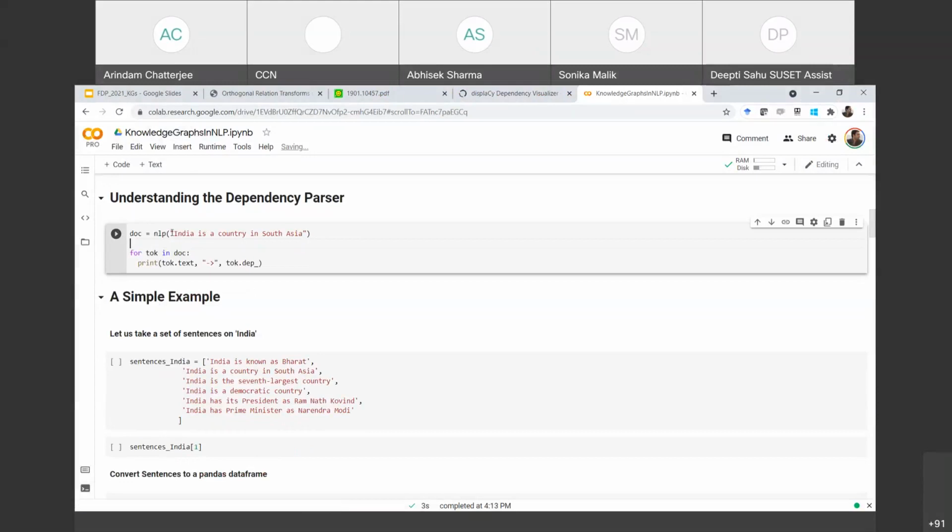So, anyone wants to write a sentence in the chat, so that we can see what sort of labels come up? I'll start with one.